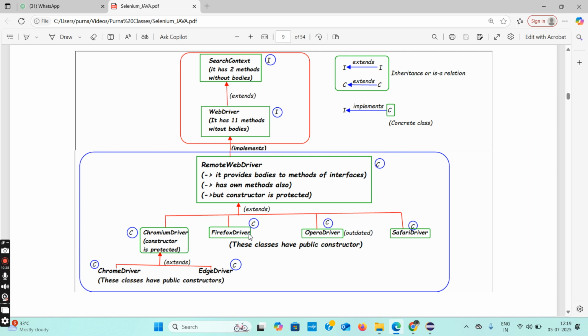Okay, protected means object creation is not possible for RemoteWebDriver. So, methods of the WebDriver interface. Here we can see it has 11 methods without bodies. What are those methods? close is one method and quit is one method. switchTo, get, getTitle, getPageSource, getCurrentUrl. Next getWindowHandle and getWindowHandles, manage and navigate. These 11 methods are WebDriver methods.